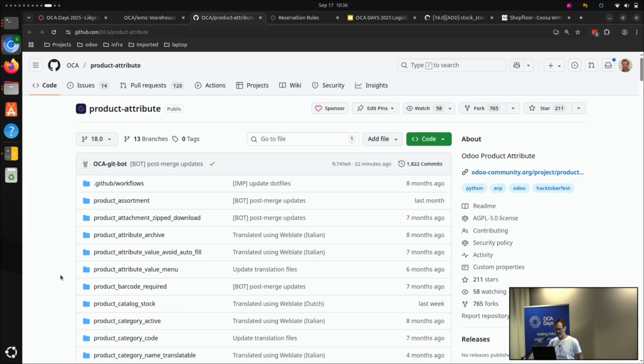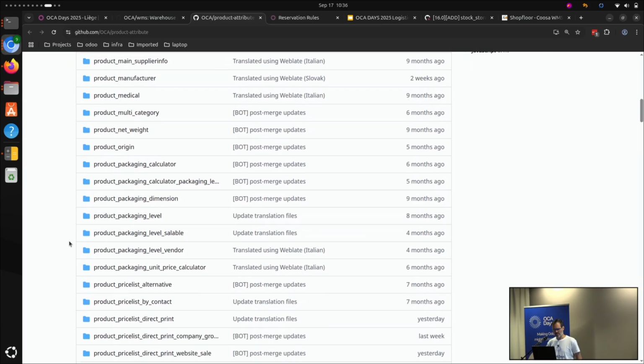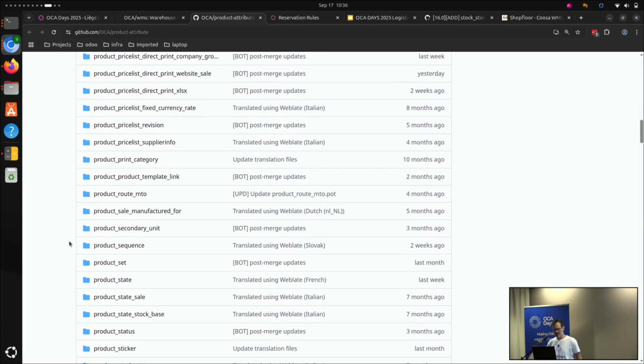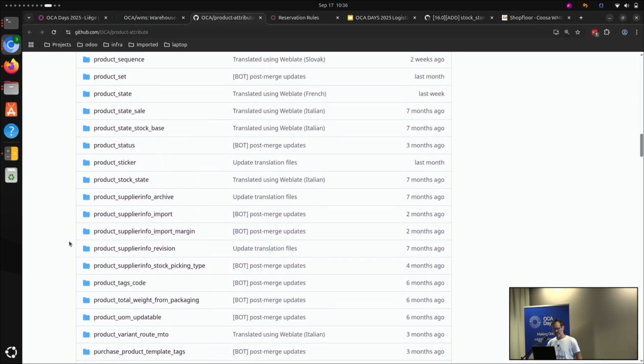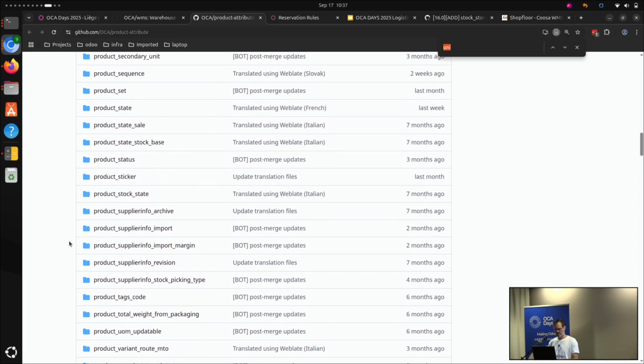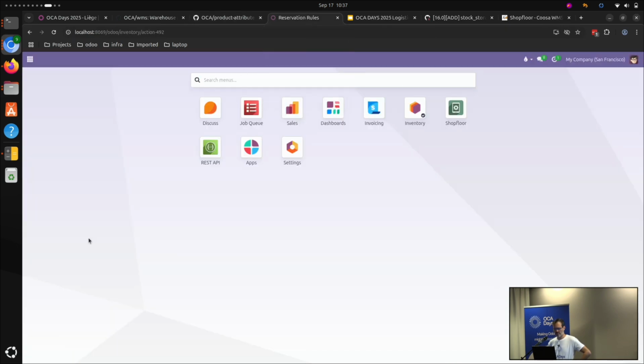So product attribute, what is interesting in logistics, if I pick one out of them, is about categorizing your packaging. There is a module about packaging levels. I just installed a V18 instance, standard Odoo, with some of the modules we have in the OCA, nothing special. So let's take a product.